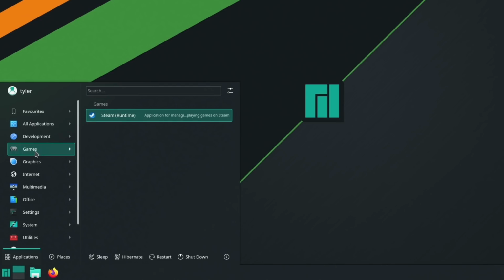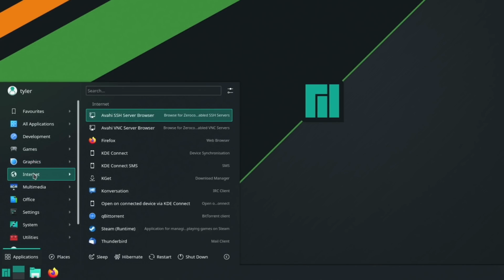Now in games we have the one package of Steam, which we will do the update in just a moment and test a little game of CSGO and make sure that's all working out of the box. Then in graphics we have Gwenview, Okular, and Skanlite. Internet wise, we've got quite a lot going on here. So we have the SSH and VNC server browsers. We have Firefox as our default web browser.